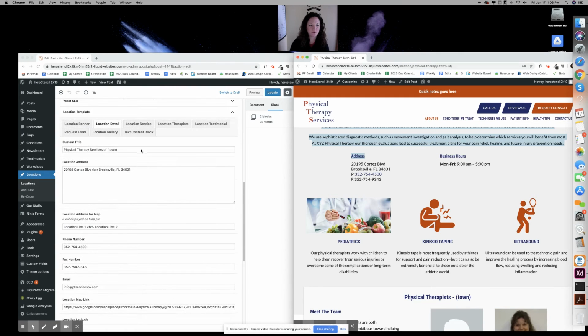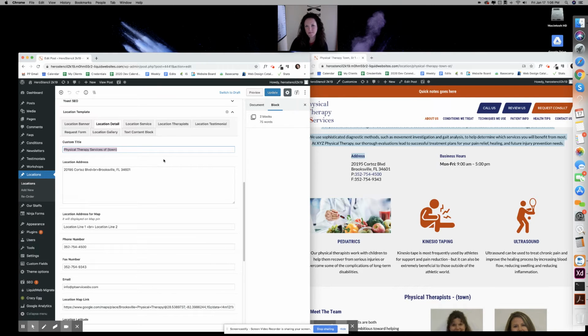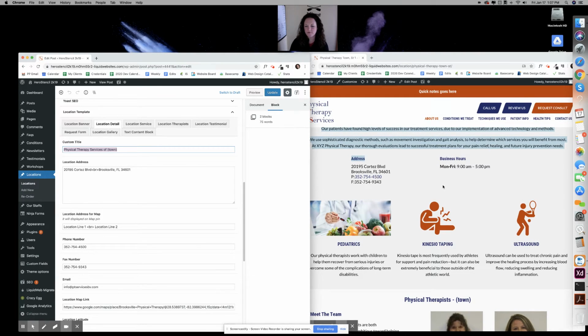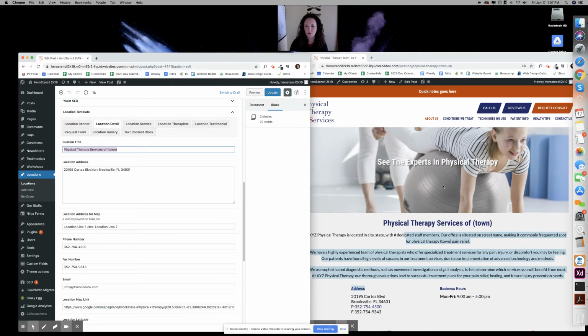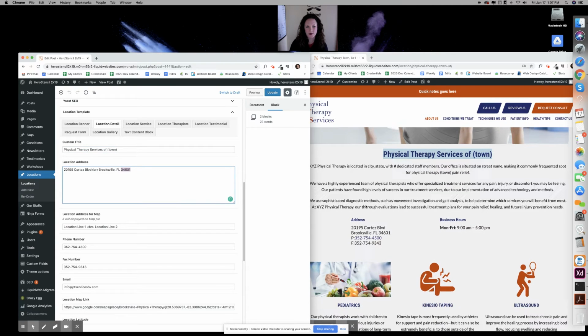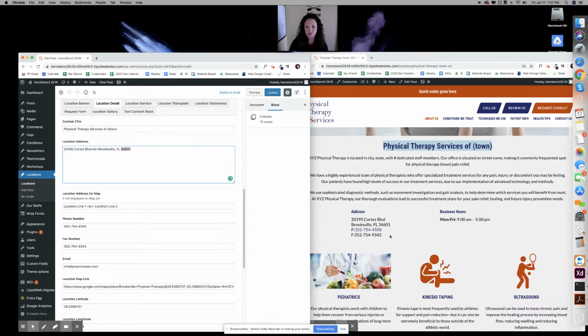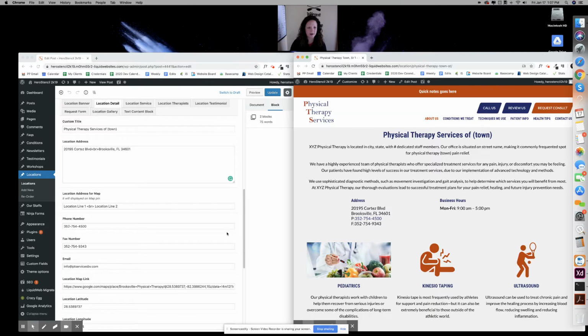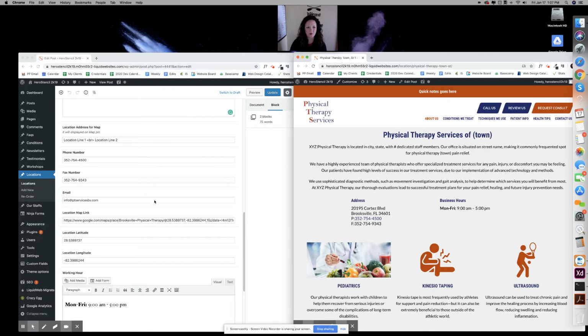So the first one is the custom title. So you can name it your practice, you can name it Brooksfield Physical Therapy, whatever you want to call it, but that field is going to be displayed at the top. And then you have the address here, which is shown in this section. And then the phone number, fax, and email. If you want to display your email, we can do that under the fax. But that field, sometimes it's used, sometimes it's not.